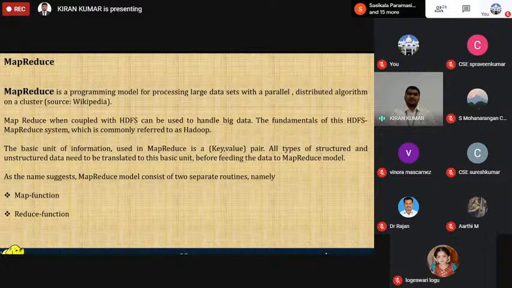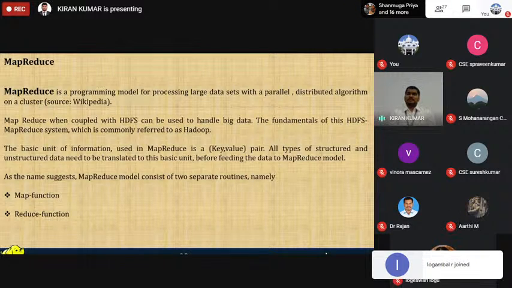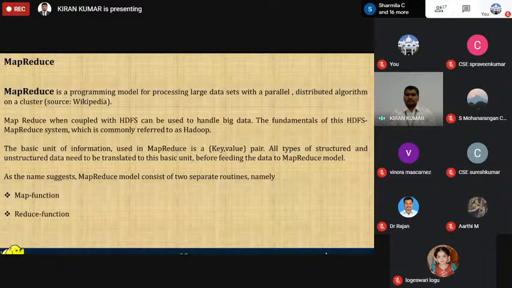And the second one, MapReduce when coupled with HDFS. HDFS, we have seen in the morning session, can be used to handle big data. So both are required to handle big data. Storing is not the only problem, right? Storing is one of the problems, but to handle big data efficiently, we need both HDFS and MapReduce. The fundamentals of this HDFS and MapReduce system are commonly referred to as Hadoop. So whenever I say Hadoop, it covers both HDFS and MapReduce, addressing both the storage and the processing. Both combined, we call it Hadoop.